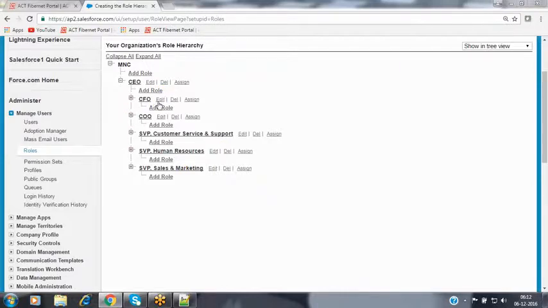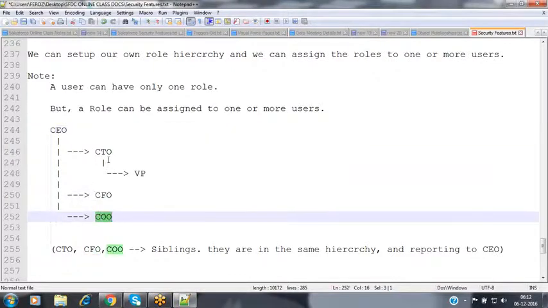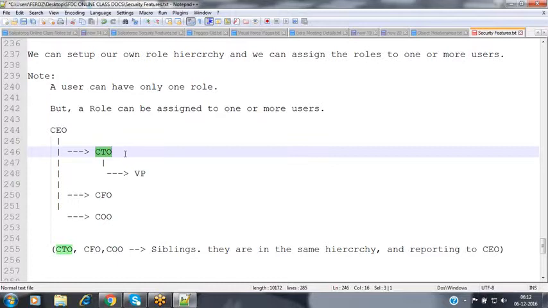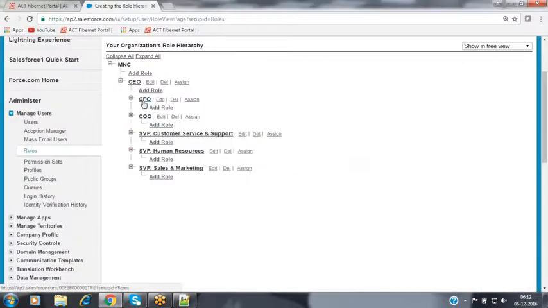So now here, we are having the CEO role, CFO, COO. And along with these two, I need one more role, because this is the hierarchy that I would like to configure: CFO, COO, and the CTO. Now the CTO role is not available over here. We are having the CFO and the COO. Along with these two, I would like to configure a role inside the CEO.